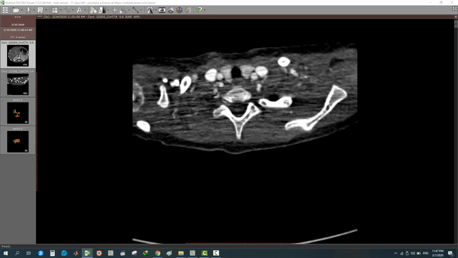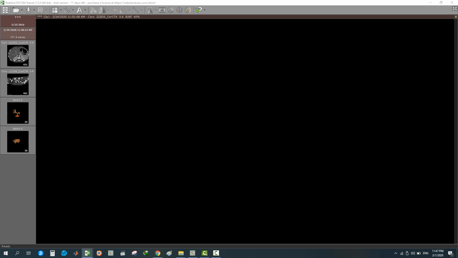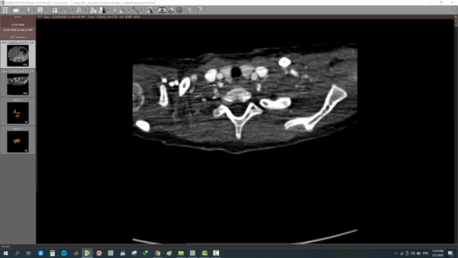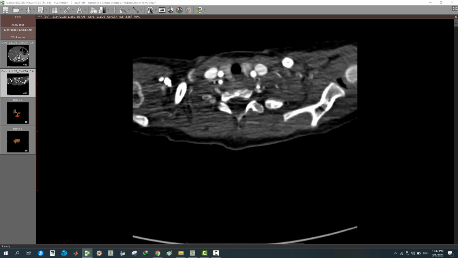These are the phases. This one is 40% of the cardiac cycle, best systolic phase, and this one, as you see, 70% of the cardiac cycle.